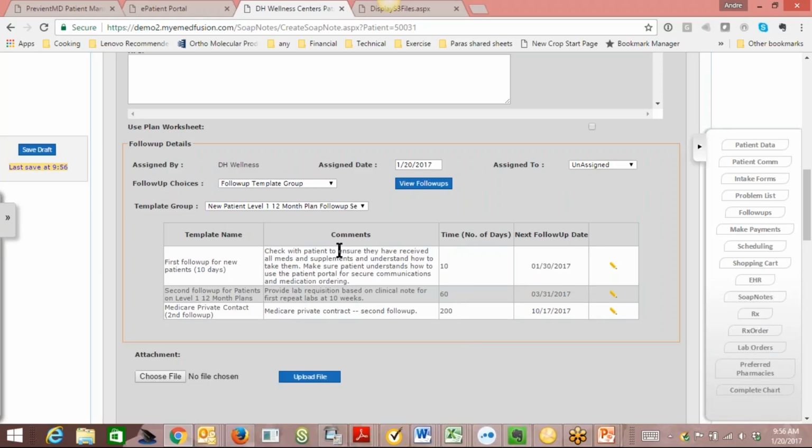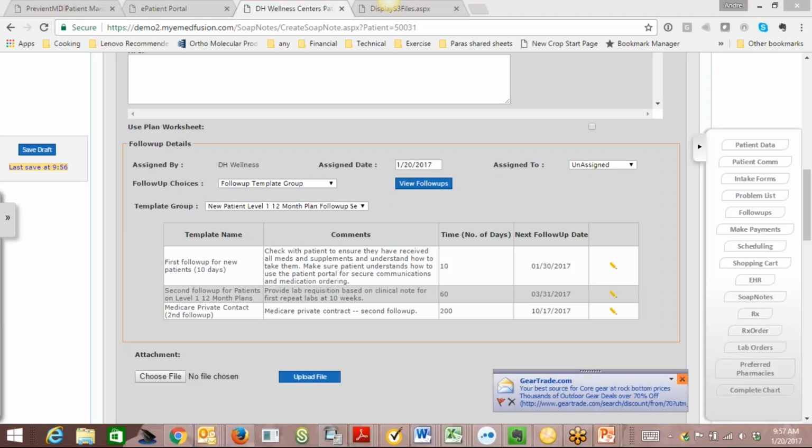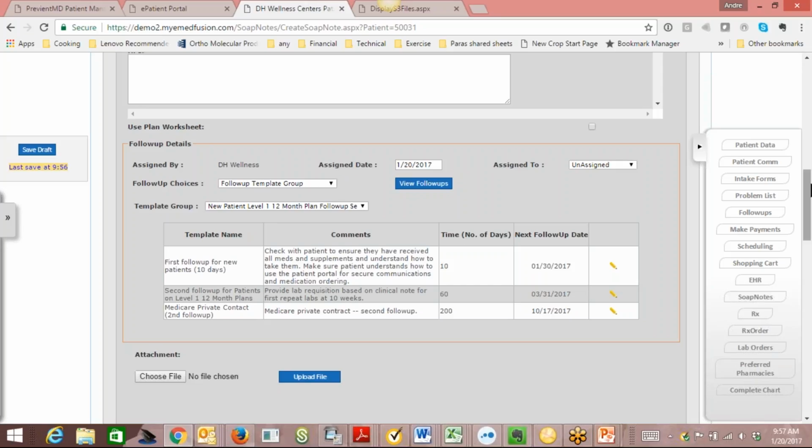So this is my first follow-up for new patients in 10 days. My second follow-up, and this is Medicare private contract, it doesn't even matter. But the point is that we're just illustrating how you can use a templated follow-up setup to put 3 follow-ups on the calendar all at once instead of having to do them one at a time. It really starts to automate your follow-up process so that you can be more effective in your follow-ups. And you can have as many of these templates as you want. So if you have 3 levels of programs that have different levels of follow-ups, you could have a follow-up template for level 1 programs, for level 2 programs, and for level 3 programs. That would be a highly automated way to manage your follow-ups.